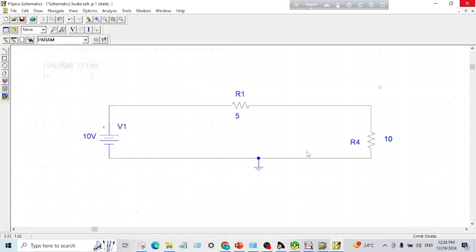Okay, so in this video we will do some parametric sweep, that is we will change the resistor value, this resistor value from 0 to 30 or 40 or 50, whatever you like. Let's say we will change the value from 0 to 50, and then we will have a graph where in the x-axis we will have the resistor value, and we can set anything whatever we want in the y-axis.